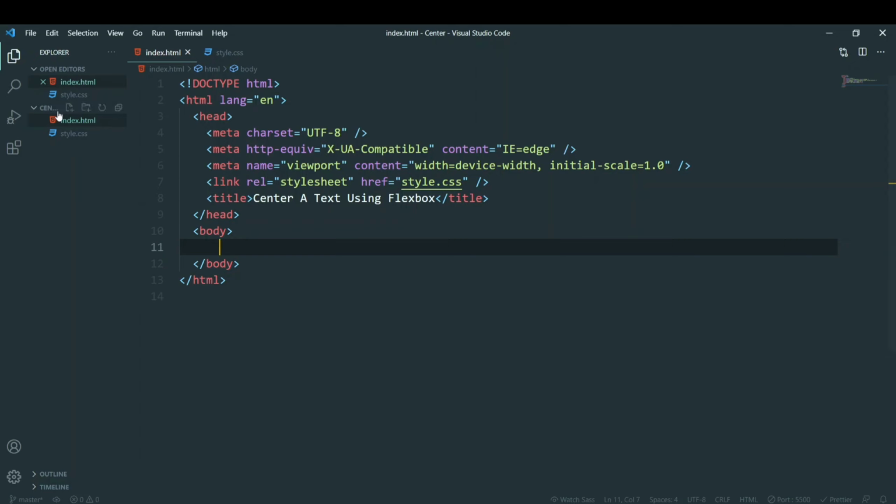So quick recap of what I've done. I've created a folder. I've added 2 files, an HTML file and a CSS file. The CSS file is empty right now. The HTML file has basic HTML code. I have linked my CSS file here, and then I have also given it a title. Okay, this is the title that we have.